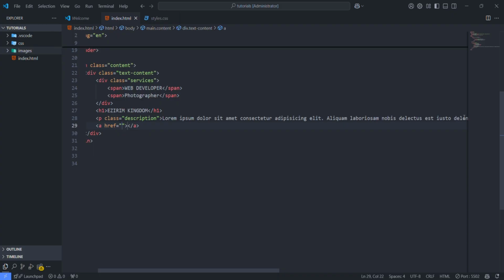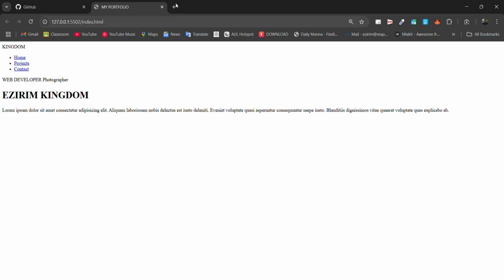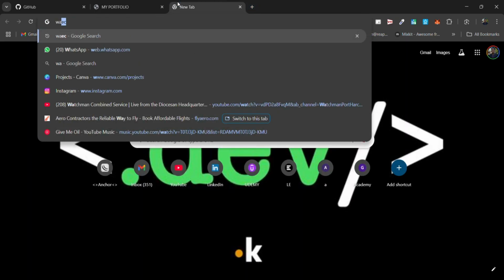For now, we're going to put hash, because we have not gotten the link of our WhatsApp. But let that be as a bonus. So you can see all we are doing. It's also coming up here. So let us go to link. I guess that should be it.